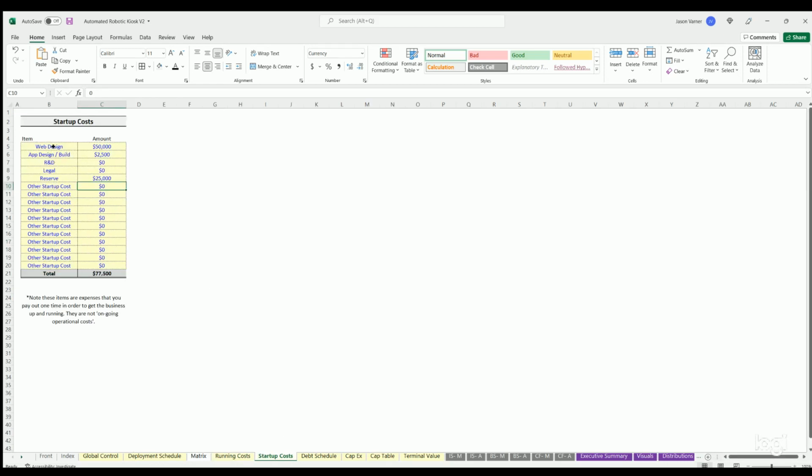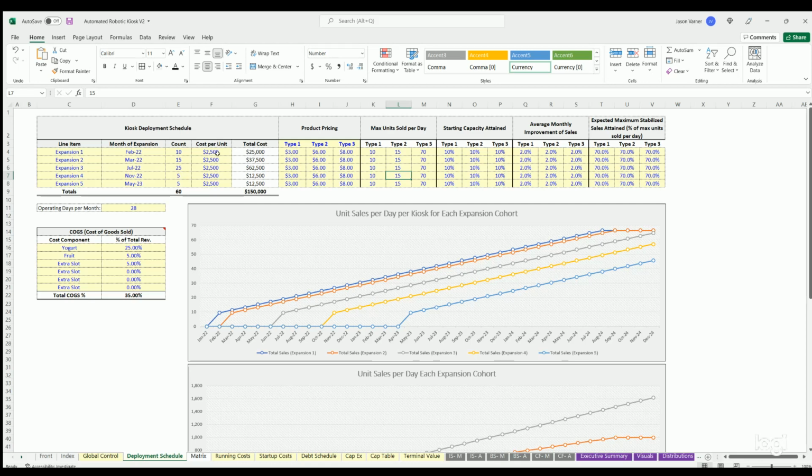Startup costs pretty simple, just a regular schedule of costs, one-time costs that happen at the beginning of the template forecast period. And these would be the things like initial R&D, design, web design, maybe a reserve, and there's some extra slots here. You want to make sure nothing here is double counted if it exists somewhere else in the template. Like the deployment schedule is going to define your initial startup costs of buying the kiosks. So that's already in there, so don't double count anything.